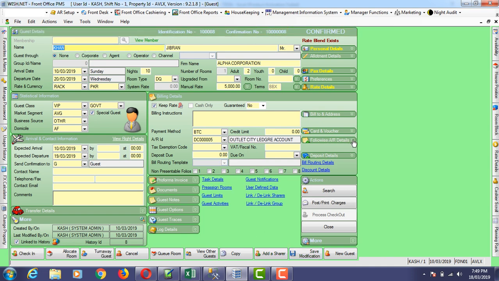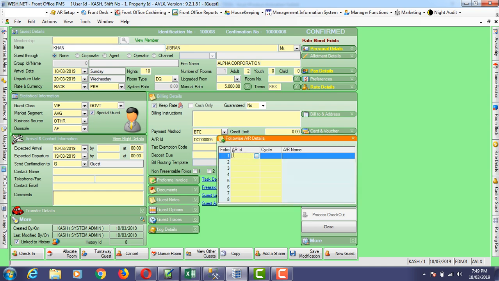If it is a long staying guest at the time of in-house, sometimes for long staying guest accounts, people want to have some outstanding in the credit side so they can claim to the company. So in that scenario, you can use the folio wise AR. You can keep the same AR ID here and put the cycle on daily basis, weekly basis, or monthly basis.